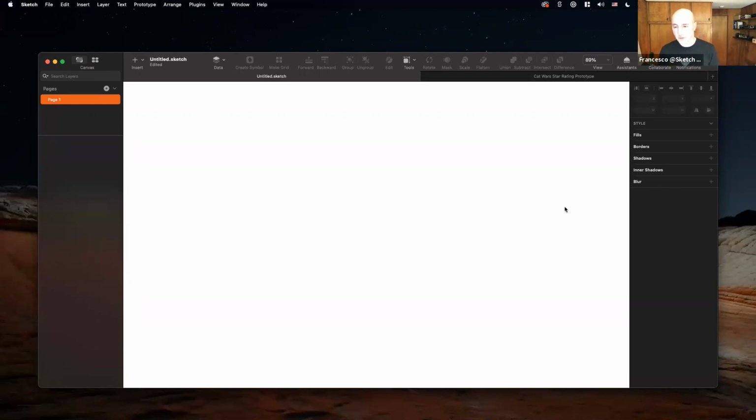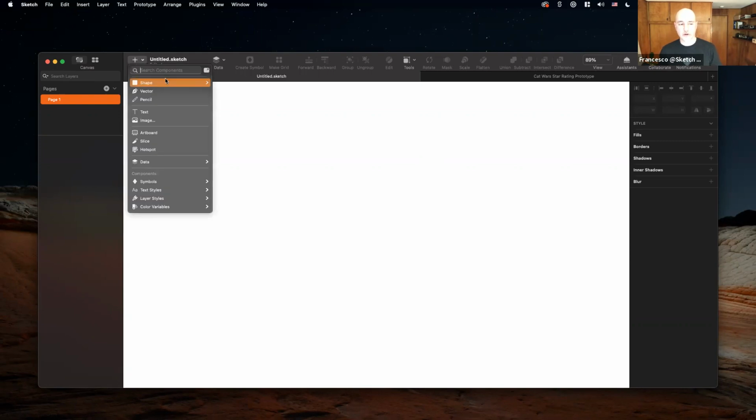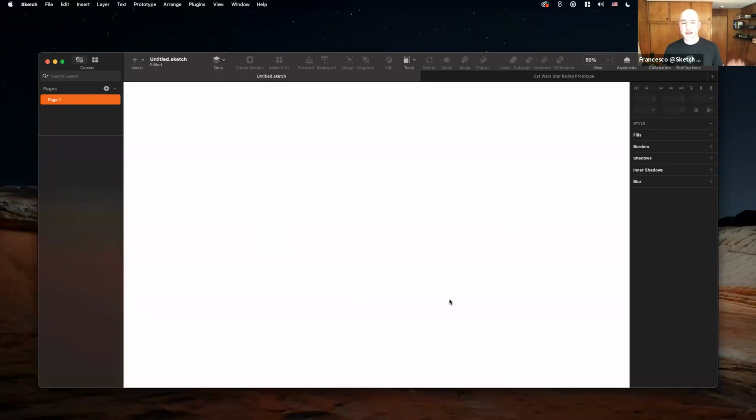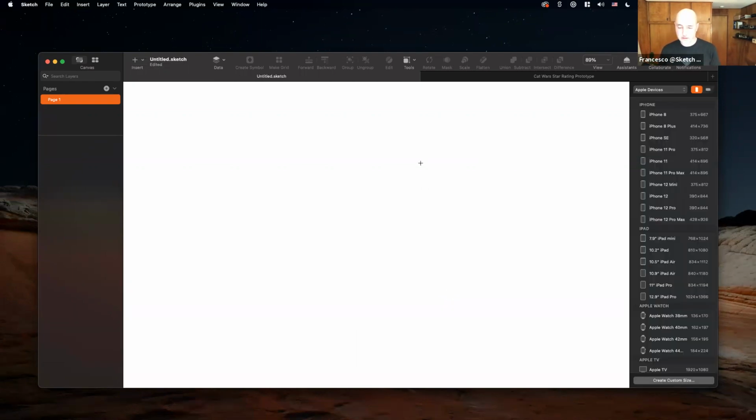In general, in Sketch, you can insert elements from up here: shapes, like rectangles, etc. You can also insert text, images, and even artboards. This is called the canvas, and on the canvas you usually organize artboards. You press A to insert artboards with a specific preset.